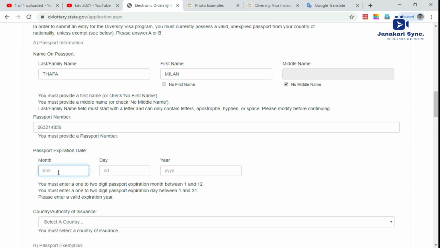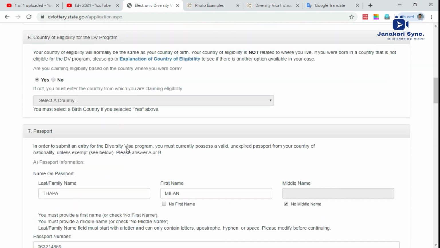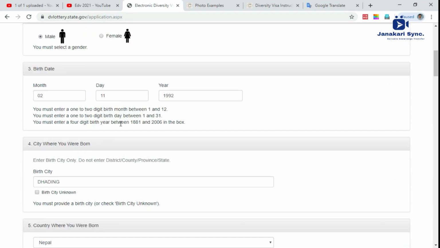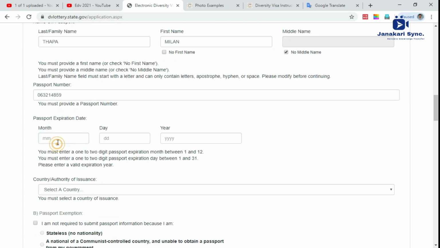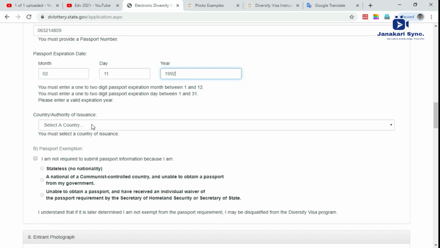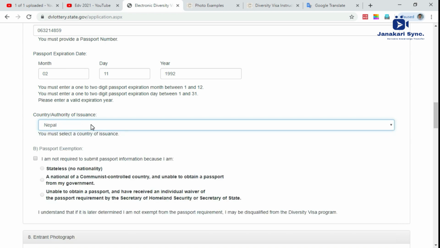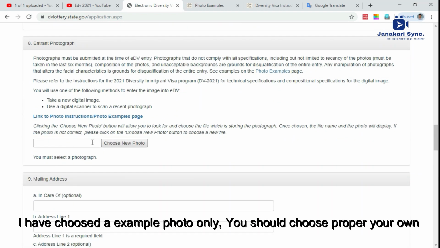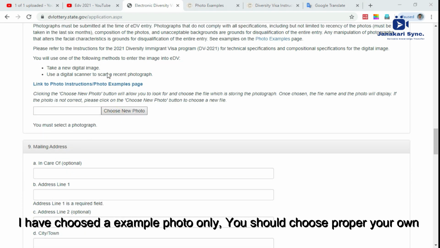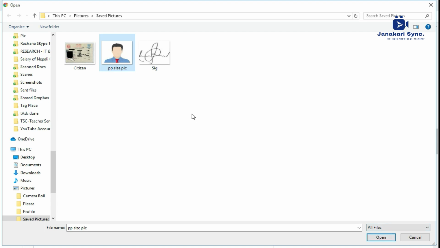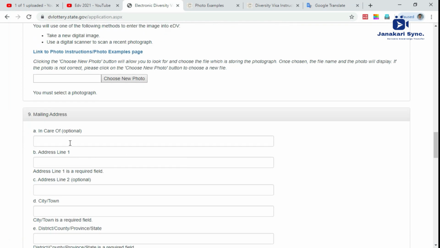And here my date is the same as it is, 2/11, so February 11, 1992. Okay, so the issuance country is Nepal. Choose Nepal. My photograph I will choose from here. For example, the photo should be like that, but I'm not going to select this one.